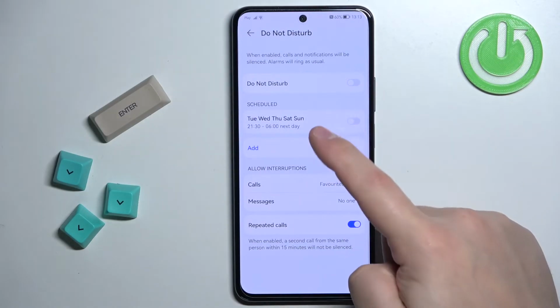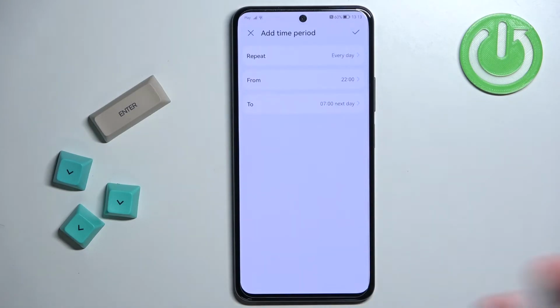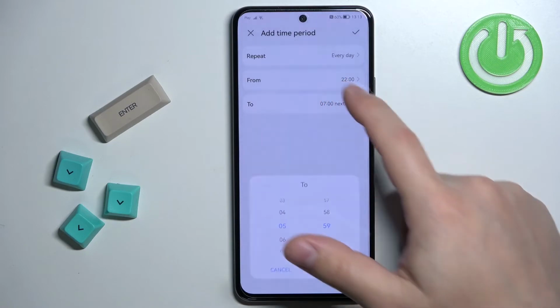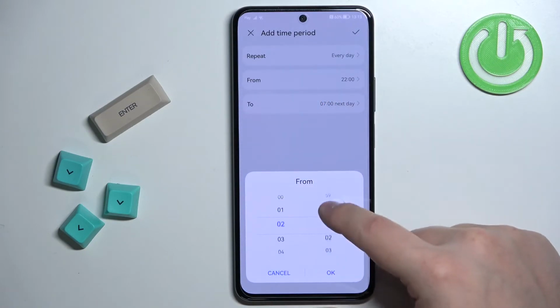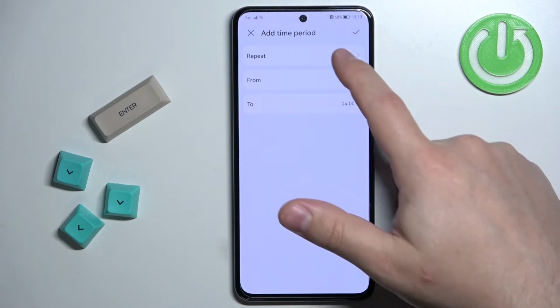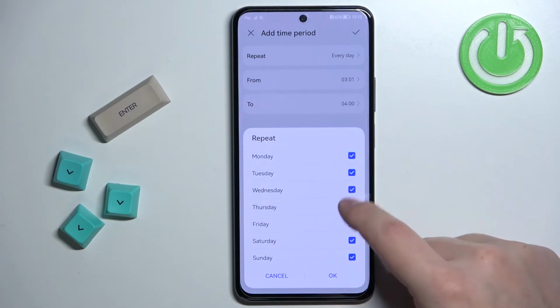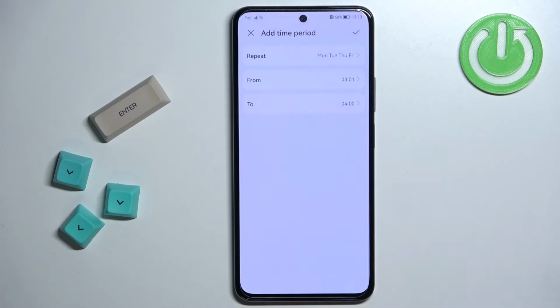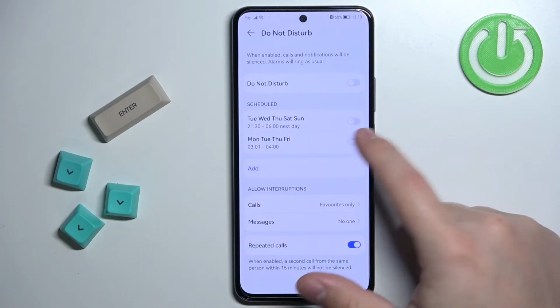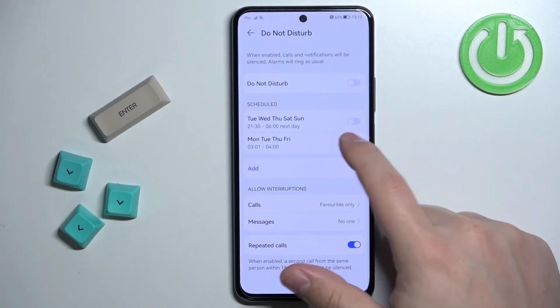You can also tap on add to add another schedule. You can set it up like that, like this, and maybe like this. Okay, and then tap the check mark, and here we have it. And you can enable or disable it.